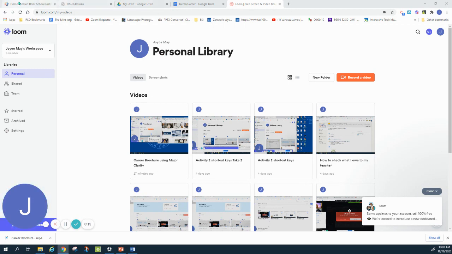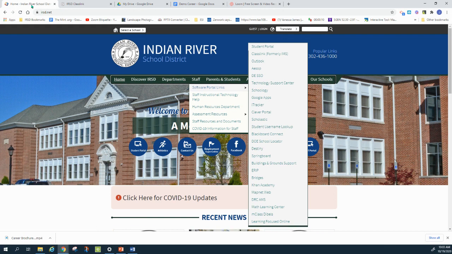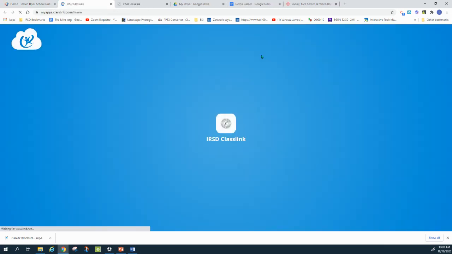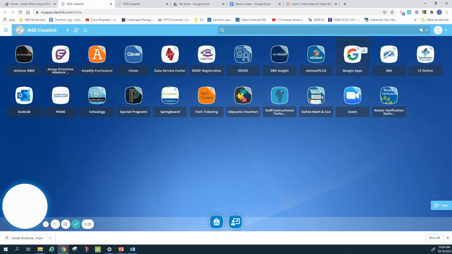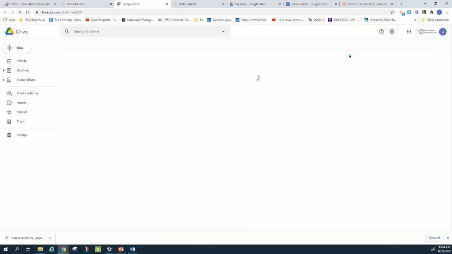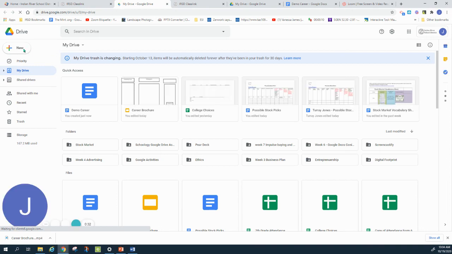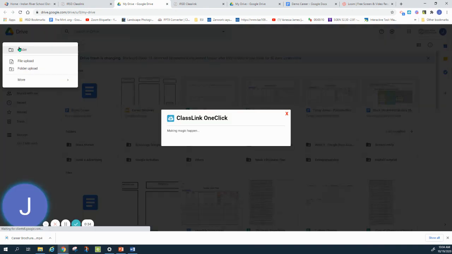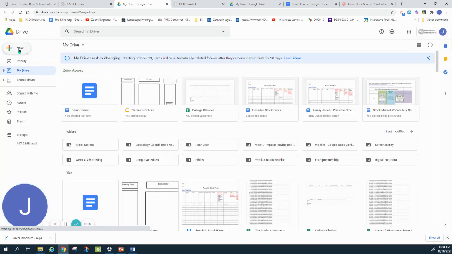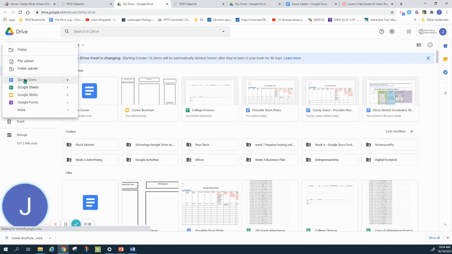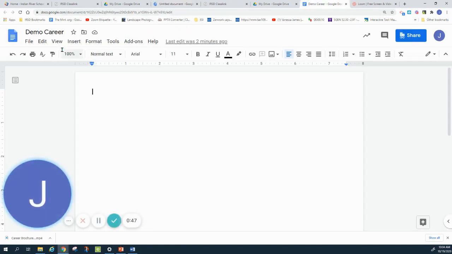Okay, so the first thing we're going to do is go to Indian River School District, go to ClassLink. From ClassLink, we're going to click on Google Apps. Okay, we're going to click on New, and we're going to click on Google Doc. And we are going to name our doc Career. Now, I named mine Demo Career. You guys can name yours Career.